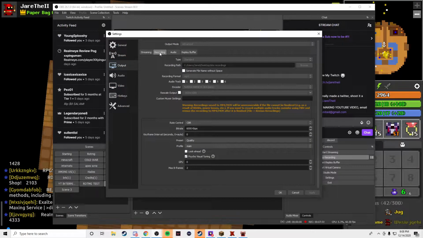For output, you're going to go to recording, and here what we're going to do is set the recording path. Okay, we'll get to the hotkey right after this. Make sure you go to recording path, set it to whatever folder you want on your desktop for all the recordings to save to, and then you should be good. You can set the recording format. The only reason I can't do it is because I am currently recording with this.